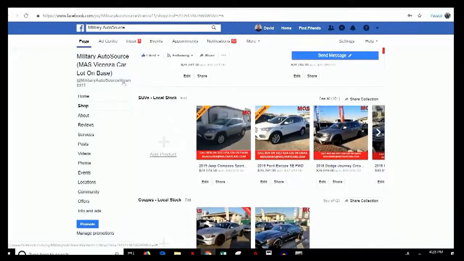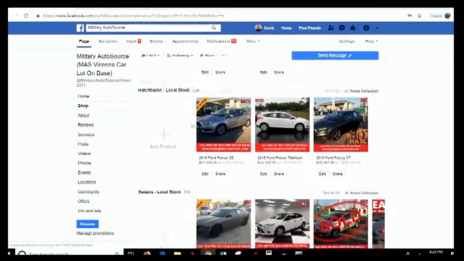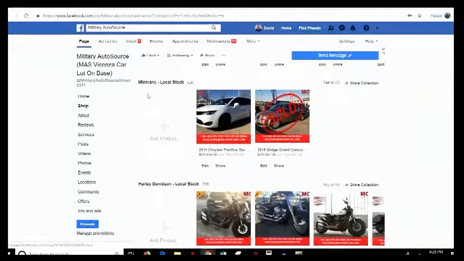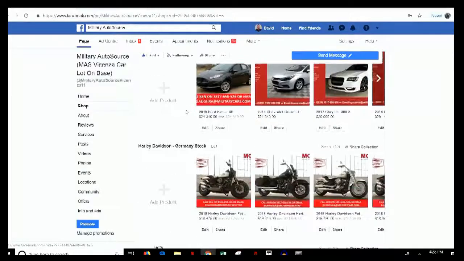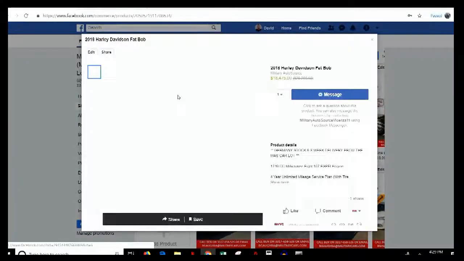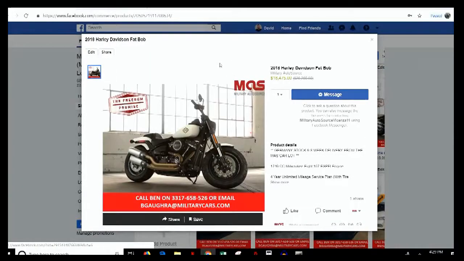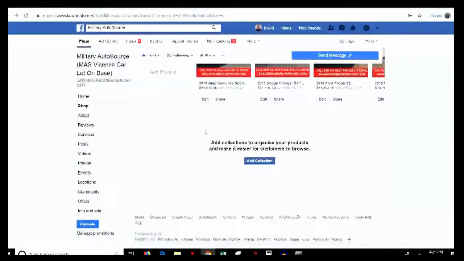But he's also broken it down into SUVs in local stock, coupes in local stock, hatchbacks, sedans, minivans, Harley Davidsons, and then he's got some Germany CPO stock up there. Harley Davidsons, he's gone with the 2018 leftover stock. And if I click on one of these, I can see here that he's got the brand new price crossed out and then the total delivered price down to Italy in there. And again, he's put a nice little skin on it with his contact details. So it really is a high quality finish that he's putting in.